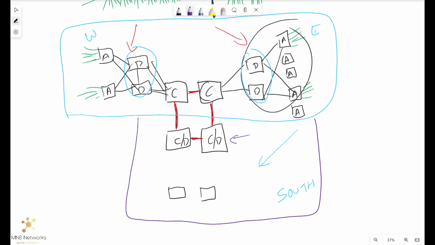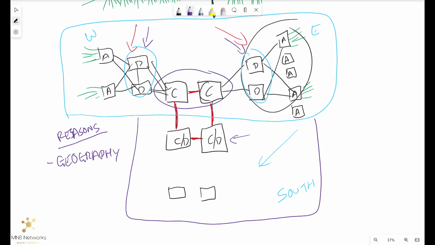So there's a few different reasons for this. Let me circle back. The reasons why we might have a dedicated distribution might be geography, and that might be between buildings, or it might just be you have a huge building where you need these separate distribution layer switches coming from the same core environment, or it might be port density, meaning do we have enough ports in here to service the number of access layer switches.